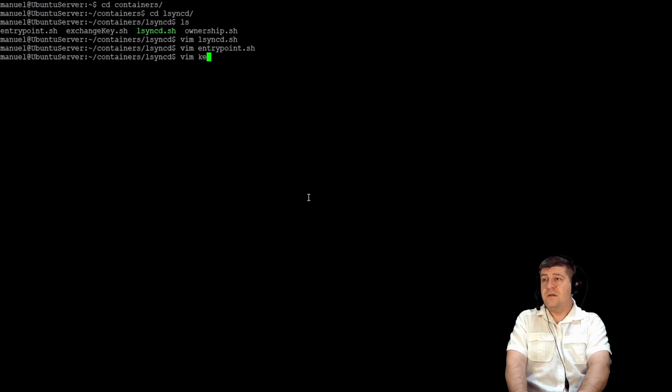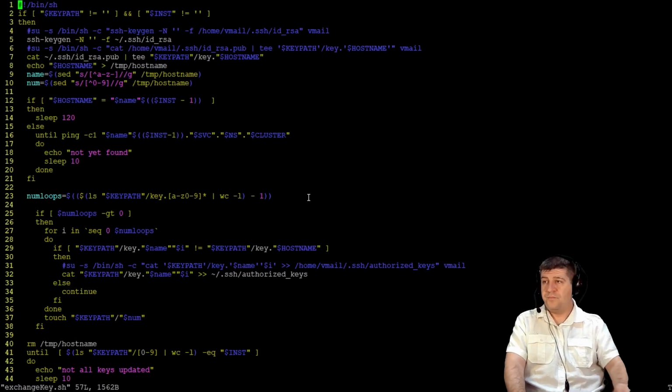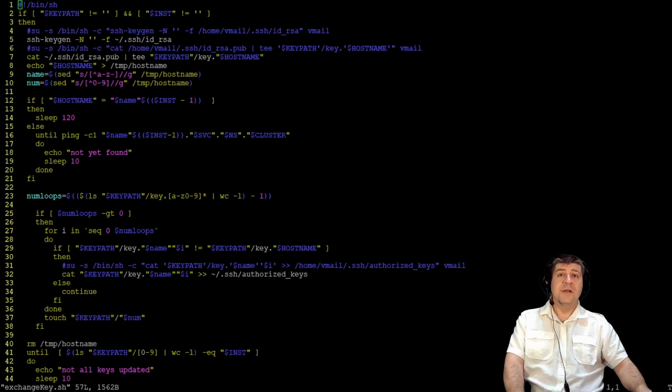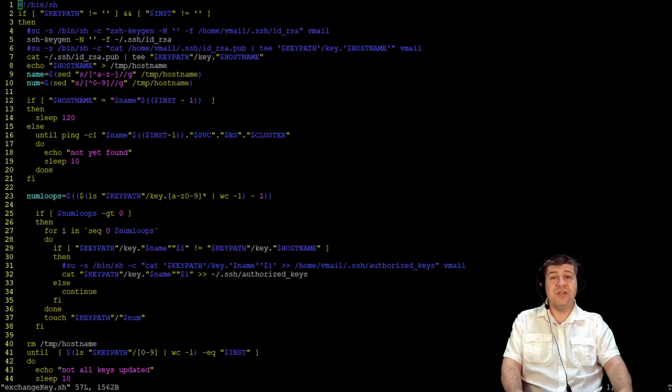Exchange key. This file makes sure that at the startup of the container I'm exchanging keys through a shared storage. These keys are required to use SSH without a login and sync the data between the pods.